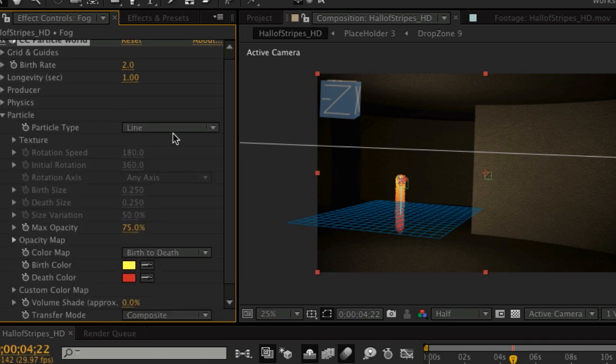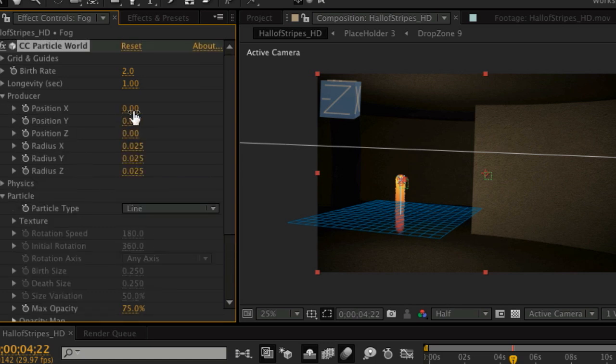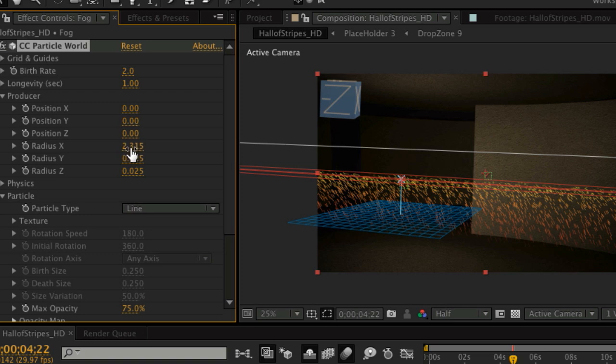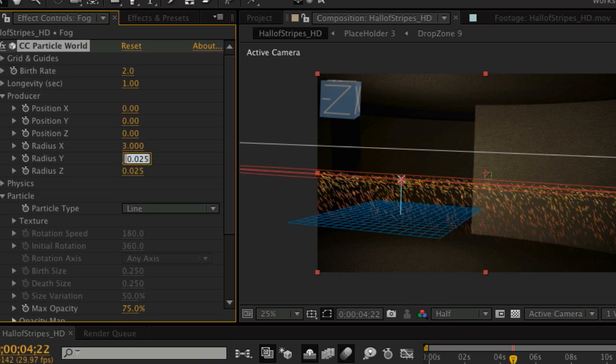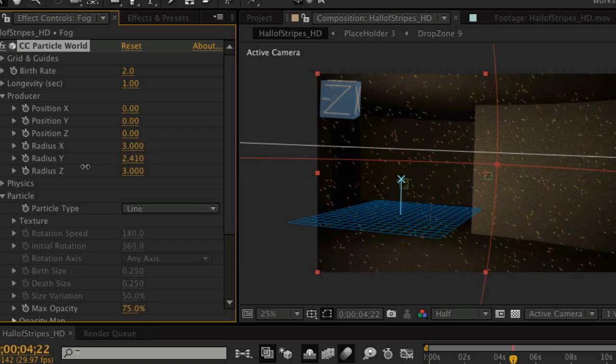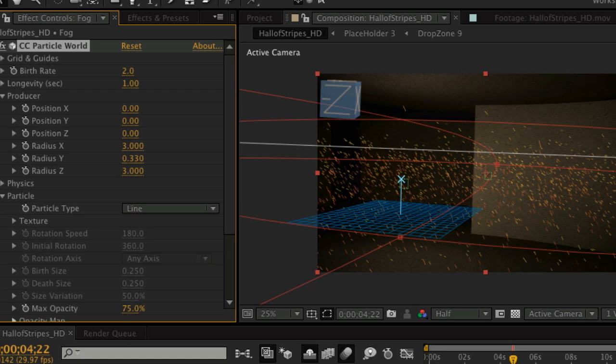Go to my particle. And I'm going to go into my producer and change my producer here. So I'm going to stretch the radius out pretty big. Let's do 3 on all of them. Maybe not on the Y. We don't want it so big on the Y.